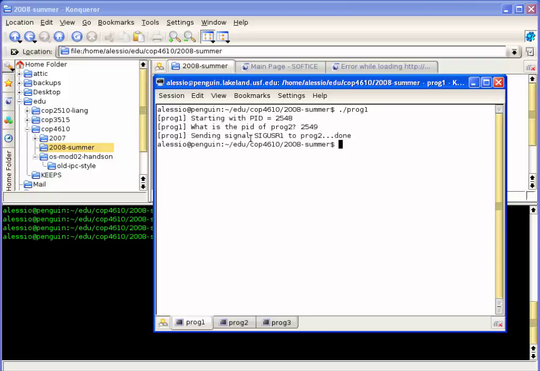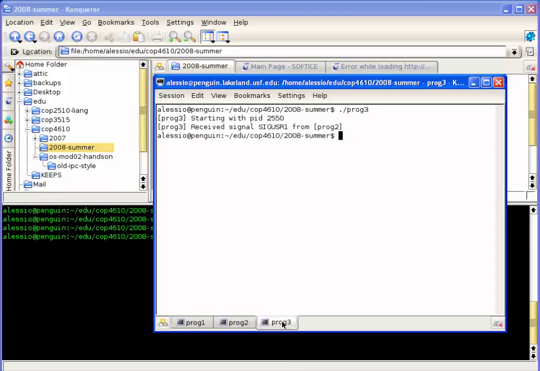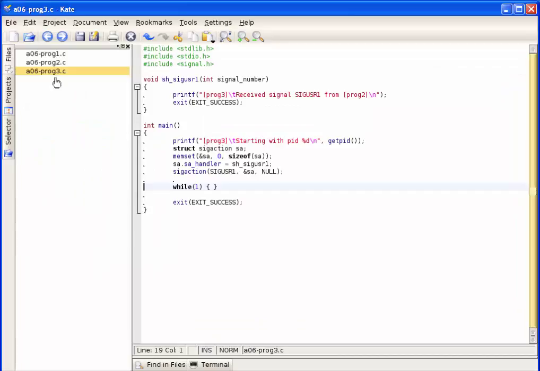Program 1, process 1, is sending signal SIGUSR1 to prog2. Done. Prog2 receives SIGUSR1. In response, it sends SIGUSR1 to prog3. Prog3 receives SIGUSR1. Prog3 is done. So we have our little cascading effect here that occurred among all of those independent, unrelated processes. And this is the code to achieve that.